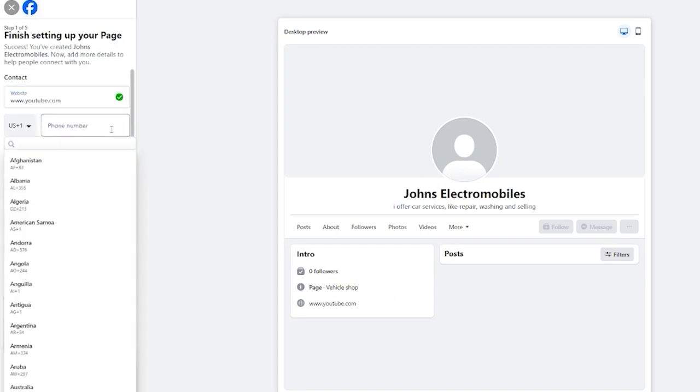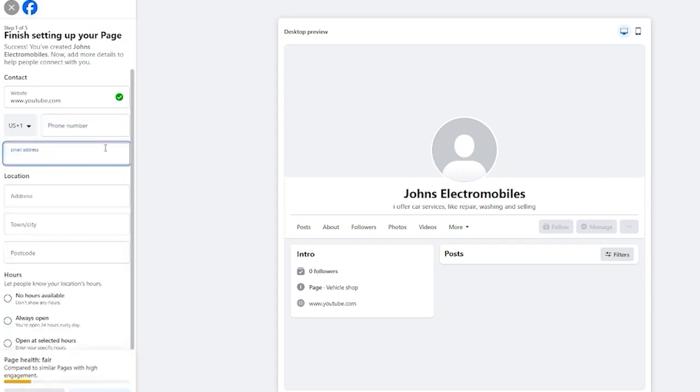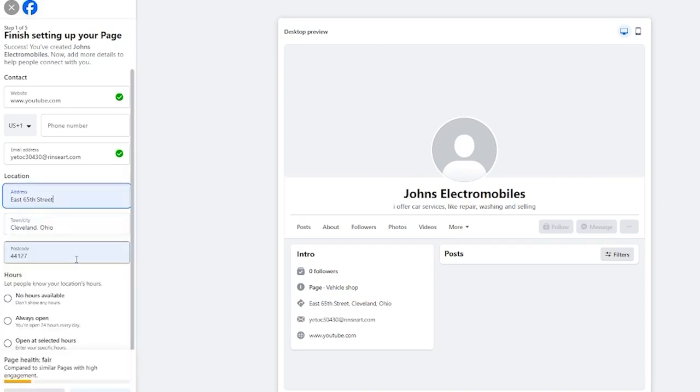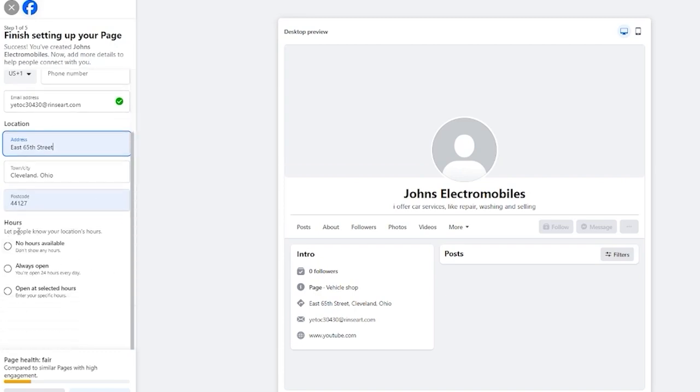Then you're going to add in your phone number, however you want to add it. Once you've done that, you're going to add your email address as well. I'm going to add my email address right here. All of these are your contact information, so people know how they can contact you. Do make sure to add your phone number with your email if you want to, but adding your email address is definitely relevant. Once this is done, you can also add in your address on where your business is located, and then it says, let people know your location's hours.